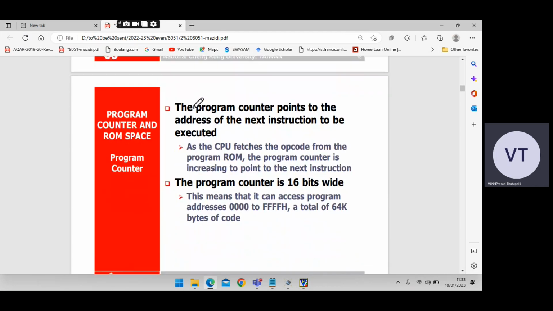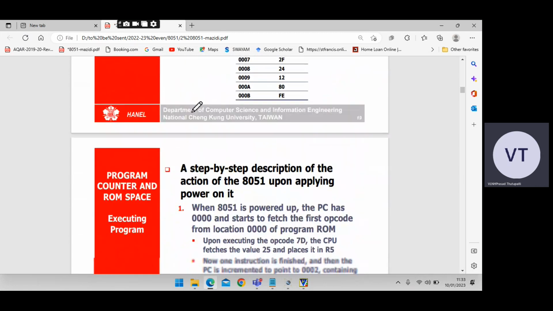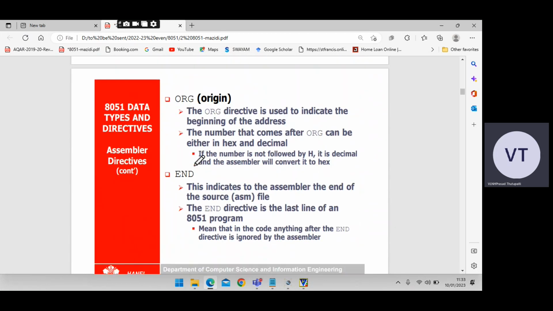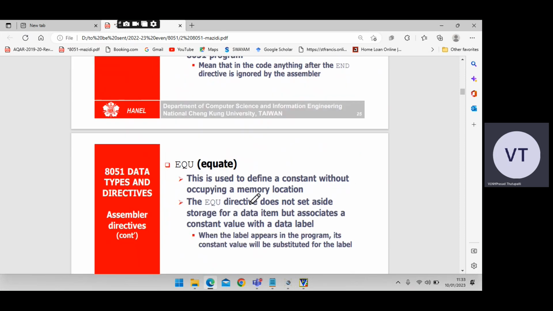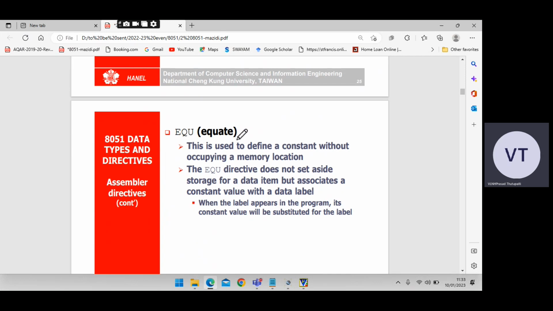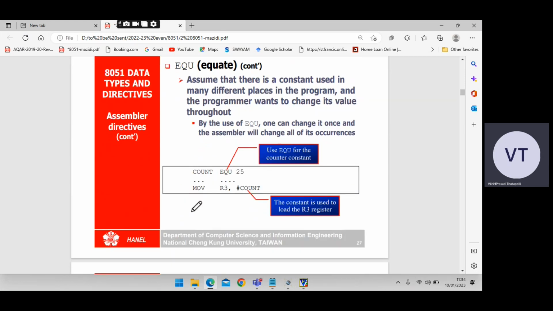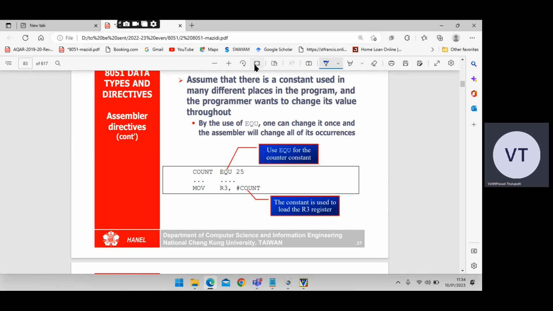So this is how we can use the instructions as well as the directives. There are many directives available, not only ORG and END. ORG is a directive which is used to indicate the beginning address of the program, and END indicates the end of the assembly at the end of the ASM file. And EQU is used to define a constant without occupying a memory location. The EQU directive does not set aside, means it doesn't require any extra space. EQU example you can see here.